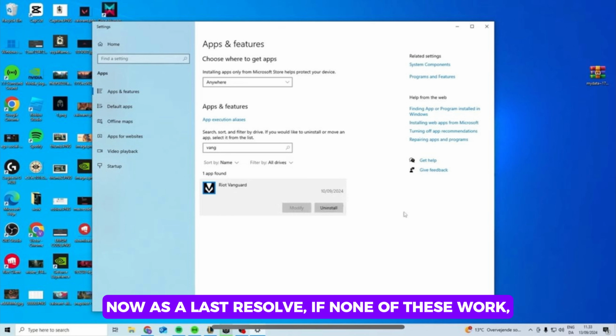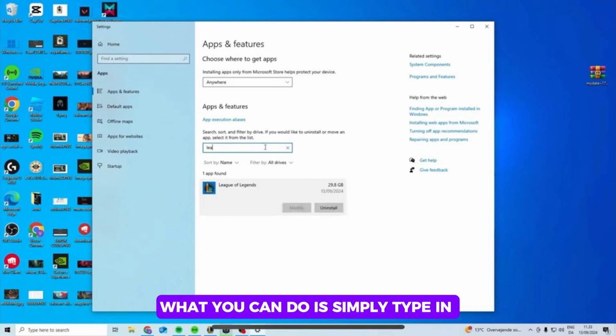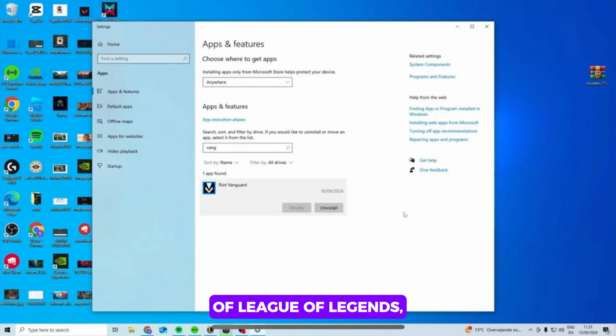Now, as a last resort, if none of these work, what you can do is simply type in League of Legends, uninstall it, and then type in Vanguard and uninstall both at the same time. And after that, do a clean reinstall of League of Legends and that should fix your issue.